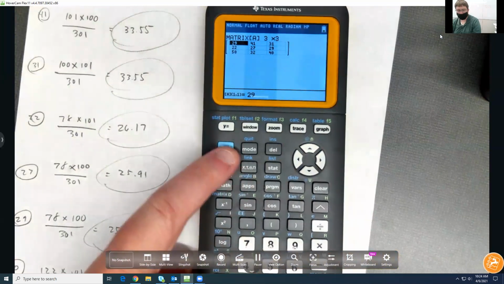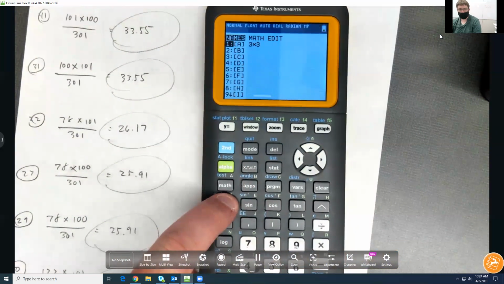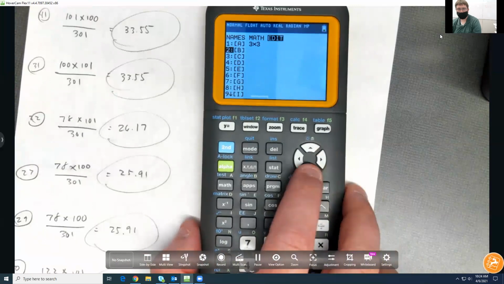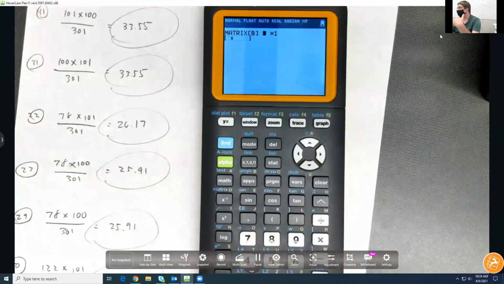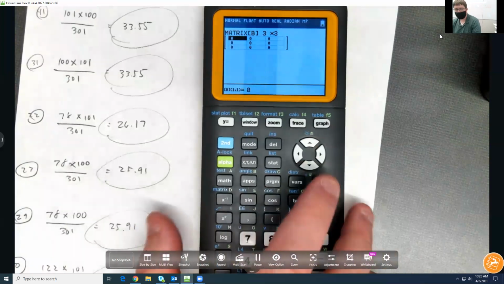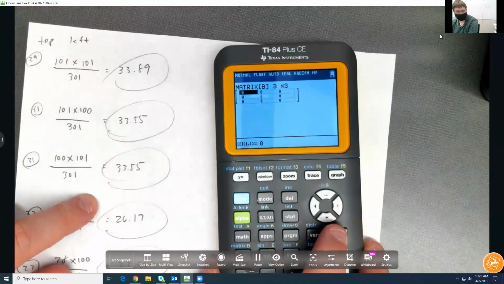All right, now hit the second button again, hit the X-1 button again. We're going to edit B. B is where we're going to put our expected values because it needs to know what we're expecting to get. So this is also a 3 by 3. You have to have the same size. You can't have random numbers. This is where we put these numbers in.